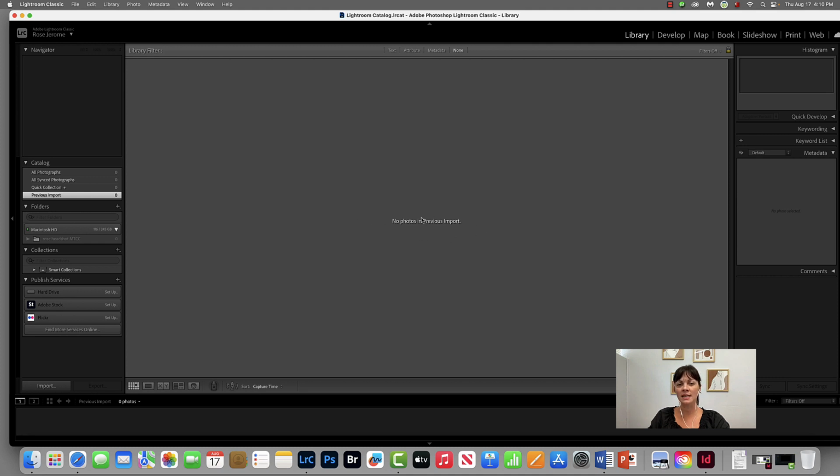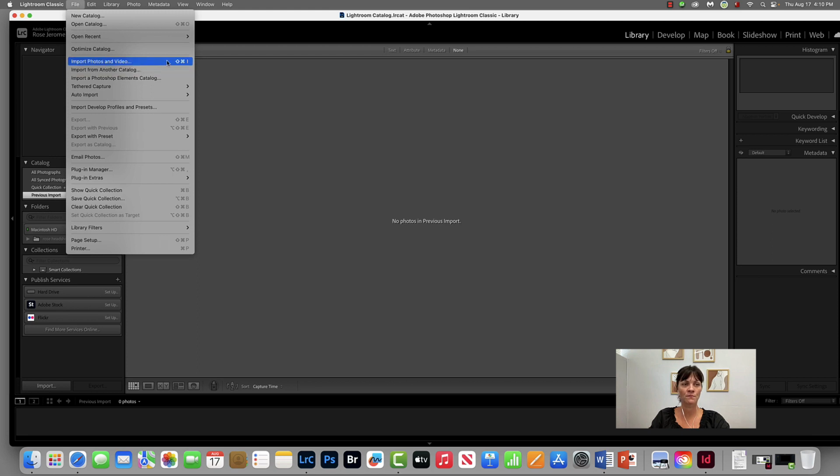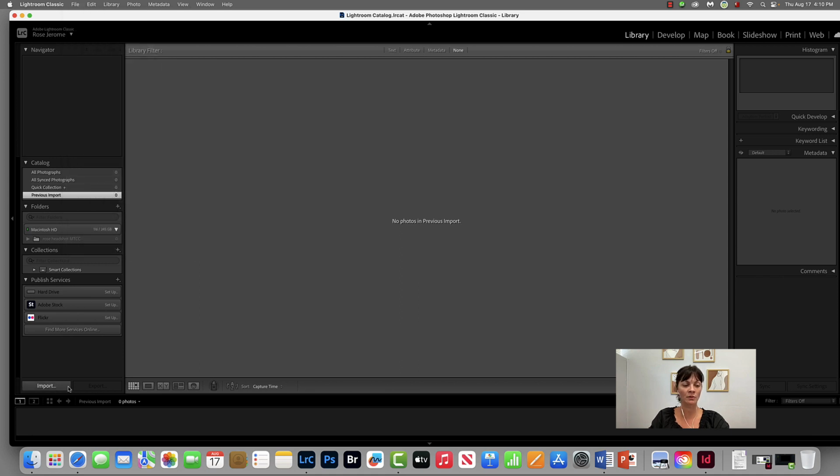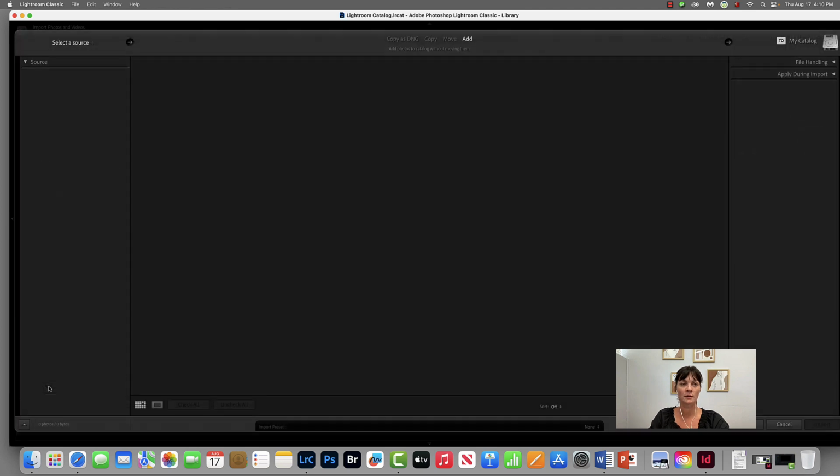Empty screen, it may say click to import or something like that because I've already imported, and here it says no photos in previous import. There are multiple ways to select import. You can go to the file menu and import from here. There's also the shortcut of Shift Command I, or you can click the bottom left where it says import in Lightroom Classic. So we're going to choose that one. It's the most intuitive because it's the one you can see as soon as you open the software.